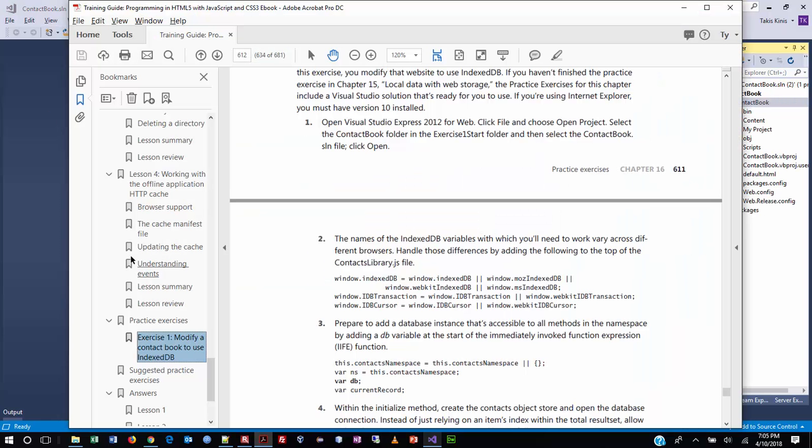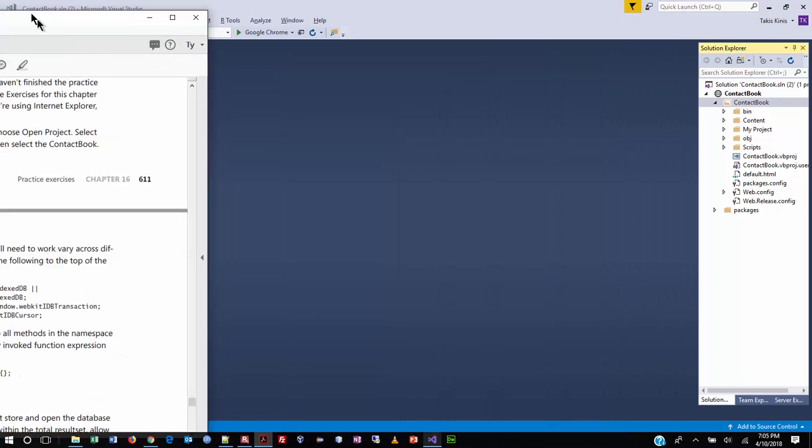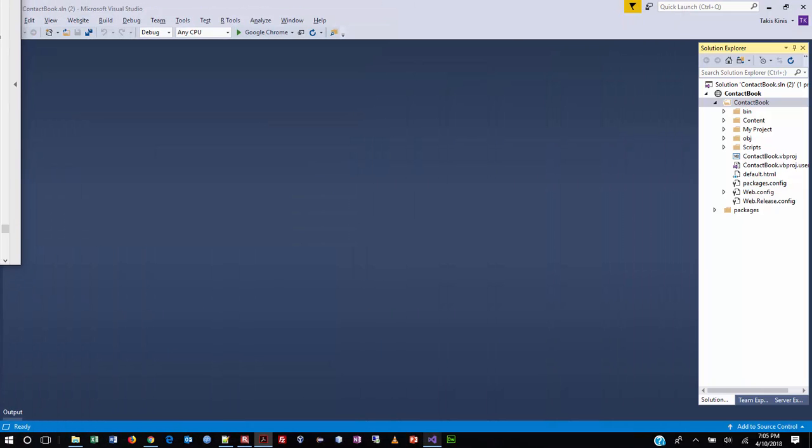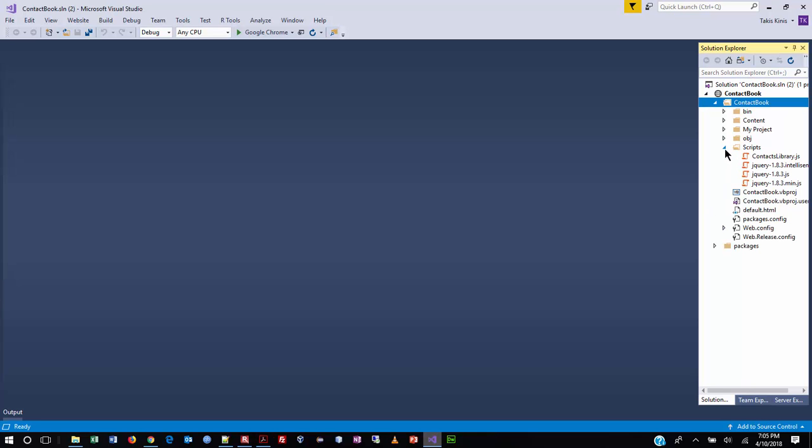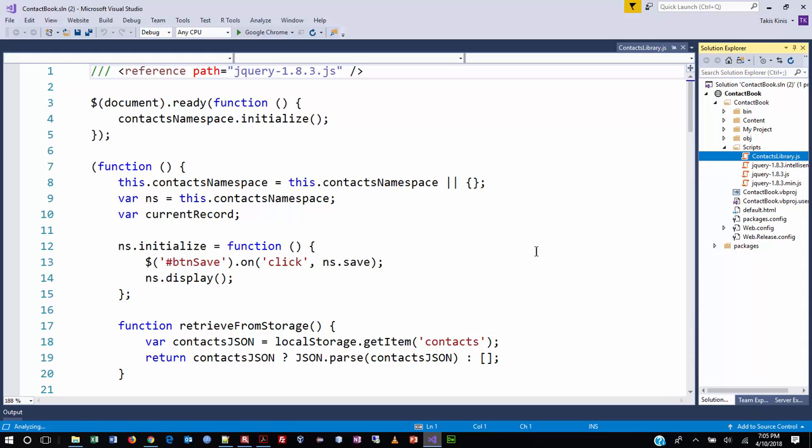All right, and if you got that part of it complete, the first file that we're going to need to work with is the contactlibrary.js file. That's going to be in your scripts folder. And we're going to put this stuff at the very top of the file.